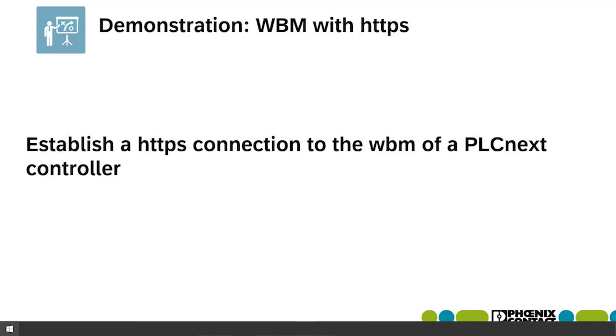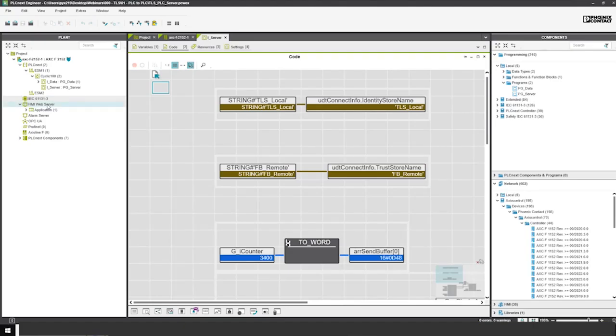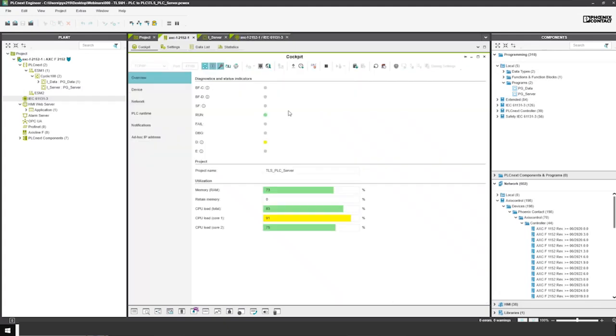So, second use case, secure OPC UA. I have here a program with some sample data, and I have enabled here a variable that is just counting up, and I have enabled OPC. So this is transmitted via OPC. This is also working with certificates. So I have to export a certificate and install that on my OPC UA client.